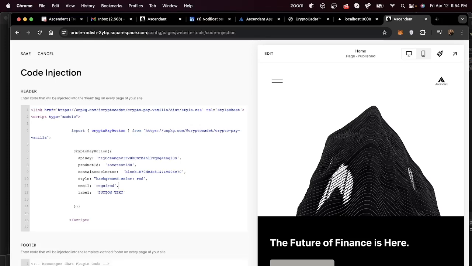And then last but not least, the label is just what shows up as the text of the button. So we just did something like hit me. Yeah, and that's it. So we just save it.